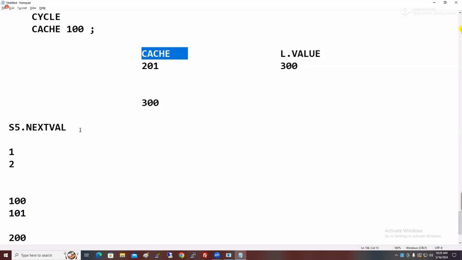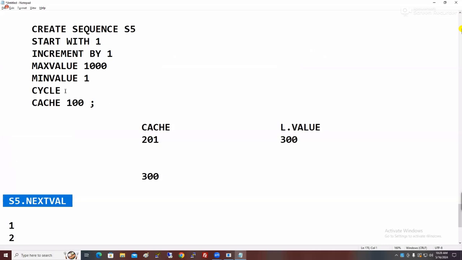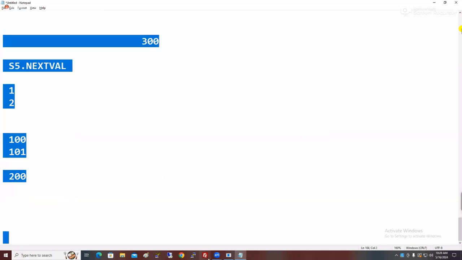So every time you call the sequence, it is not going to the database. It is going to cache memory. Accessing cache memory is faster than accessing the database, and this improves performance. Why? Because the database is on the hard disk, while cache memory is allocated in RAM. Accessing RAM is faster than accessing the database. So this is for improving performance.